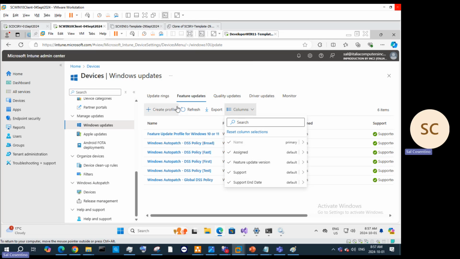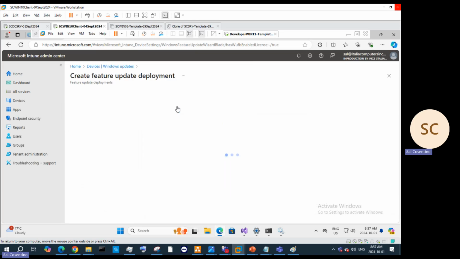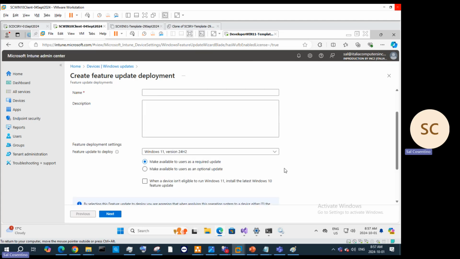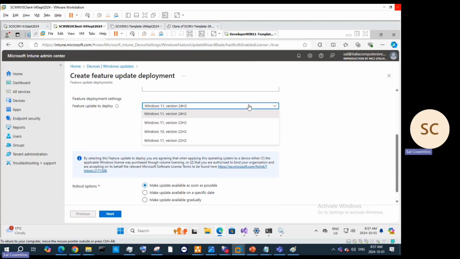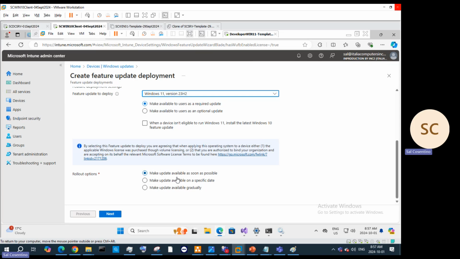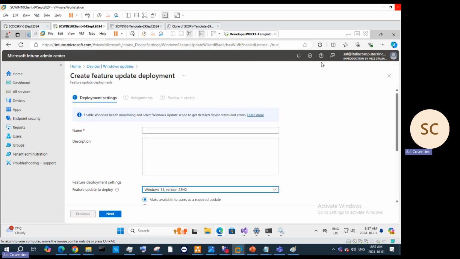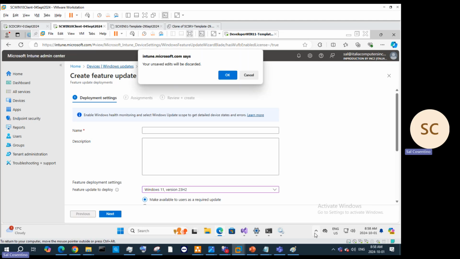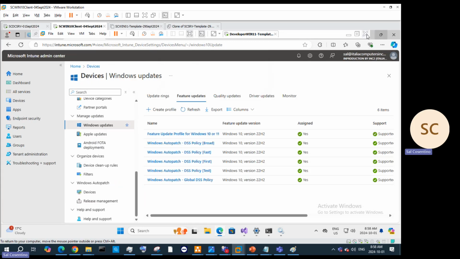So here we can create policies if we'd like. This would all be managed, and I can deploy these updates to a specific version that I want, right? So in my case, it's 23H2. And then create the rollout options, et cetera. I'm not going to do it here, but just to show you what that is and how that works.